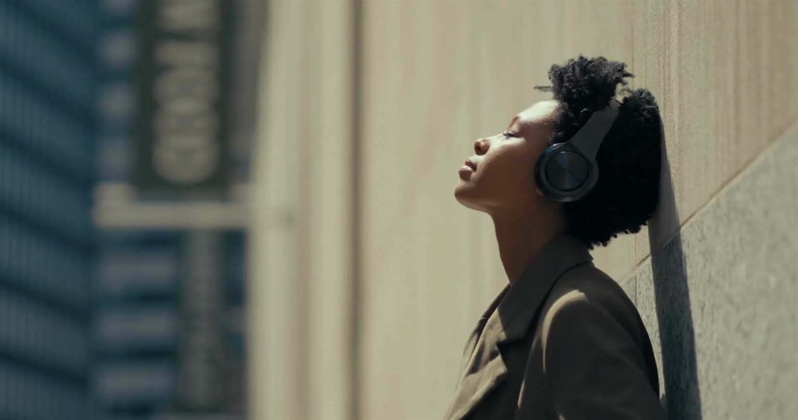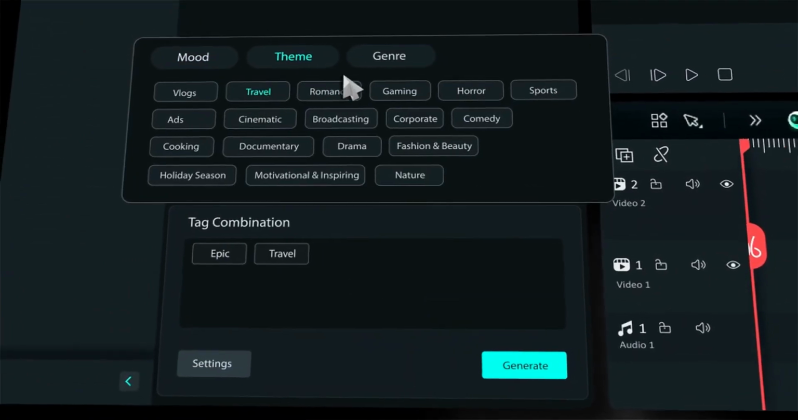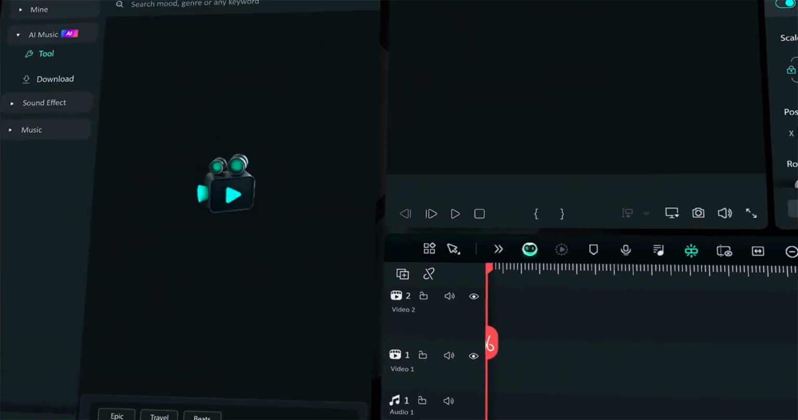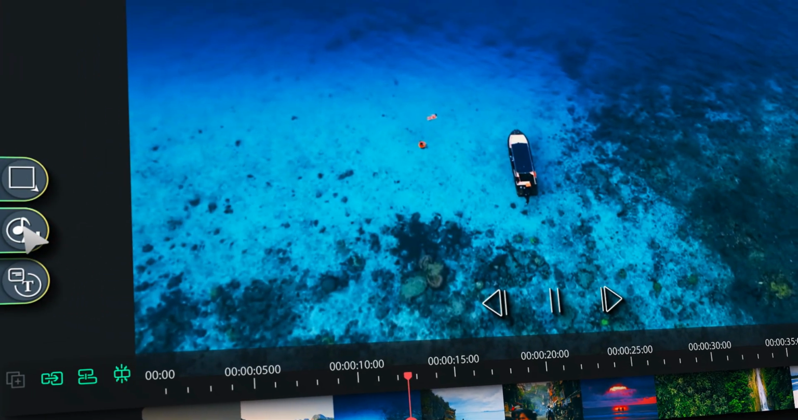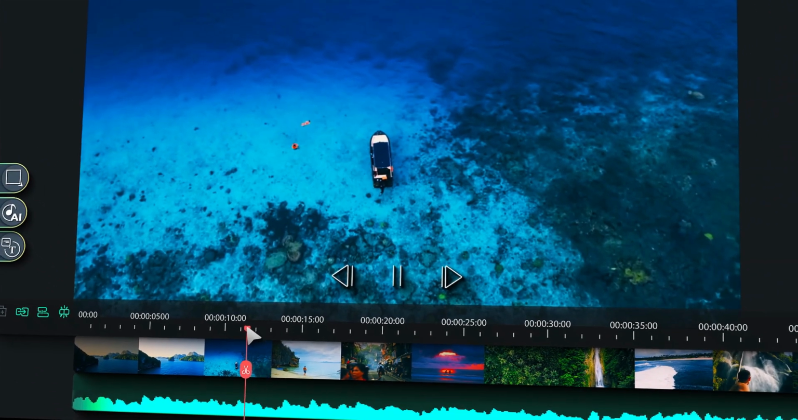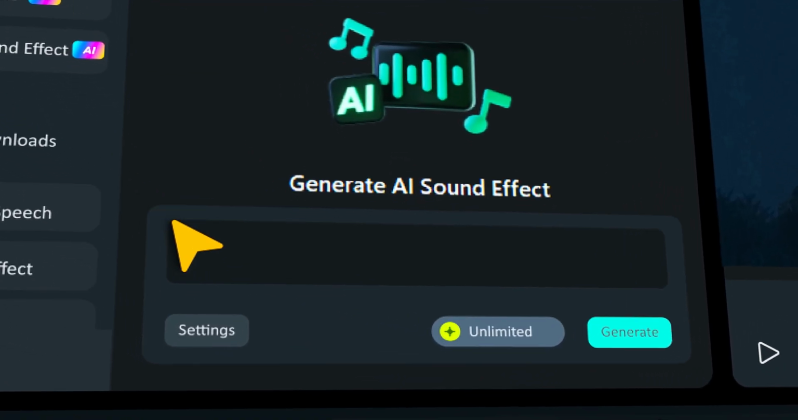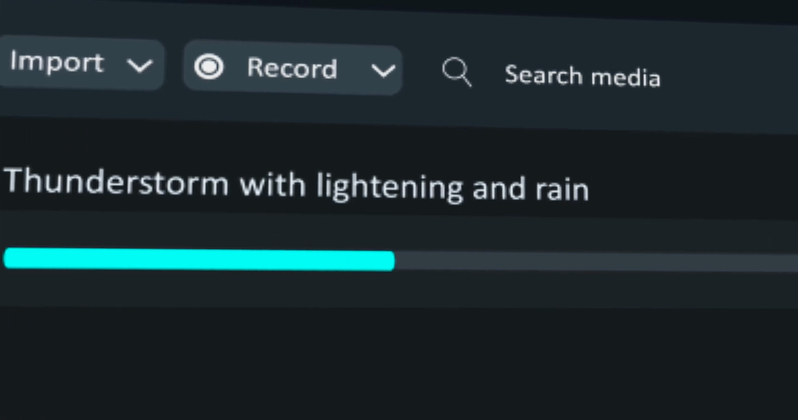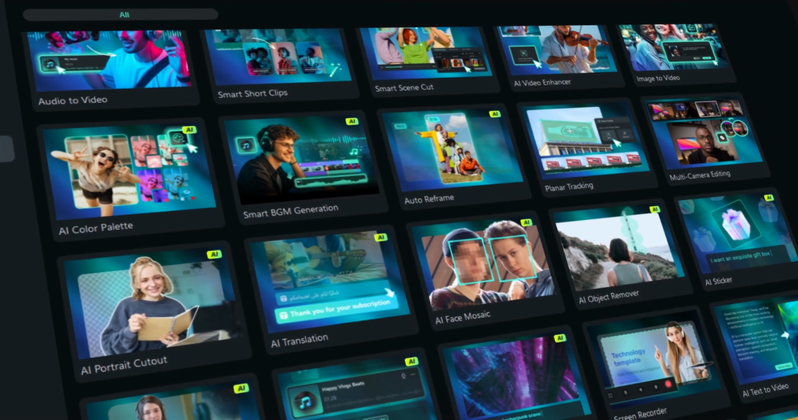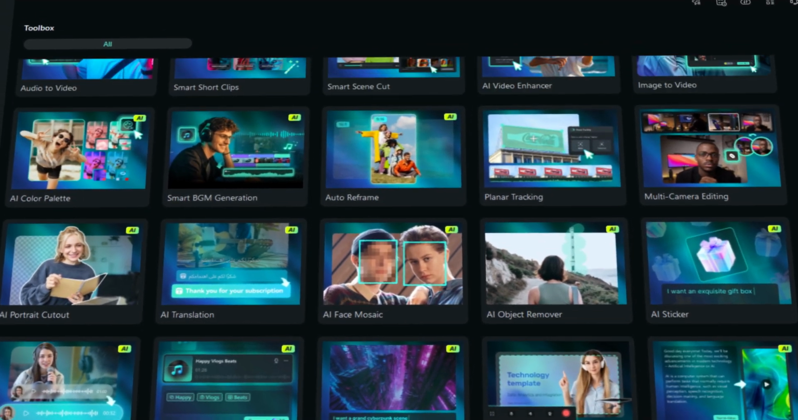For music enthusiasts, the platform has an AI music generator. Simply select the mood, theme, and genre to create royalty-free music. Another useful option is the Smart BGM feature, which analyzes your content to generate music that complements it perfectly. You can also use the AI sound effects feature to create sound effects based on specific prompts. Explore the full range of options available in the AI library to elevate your projects.